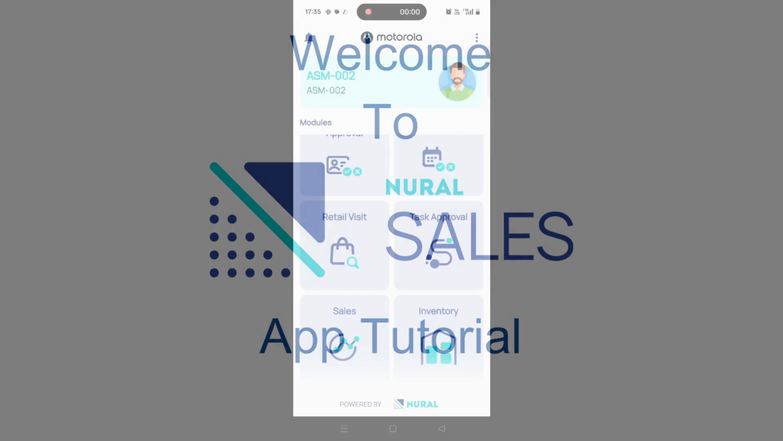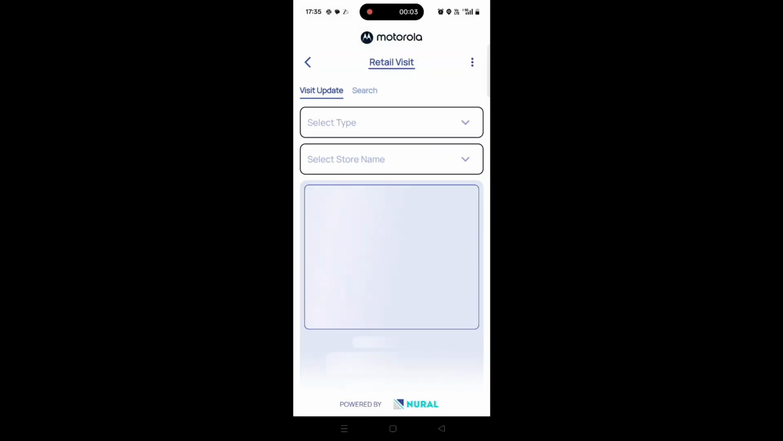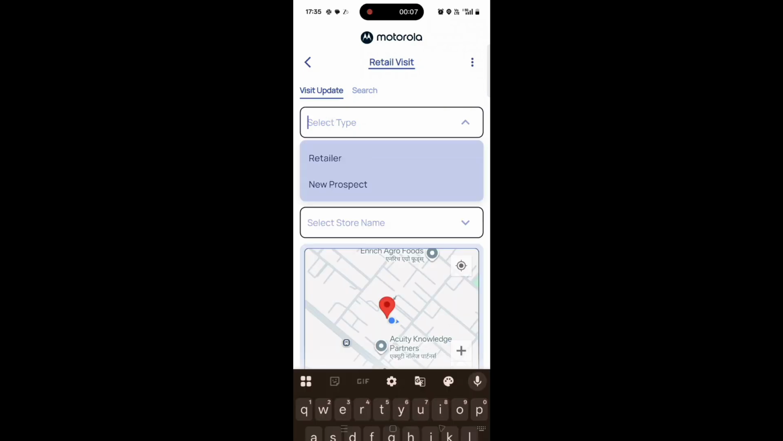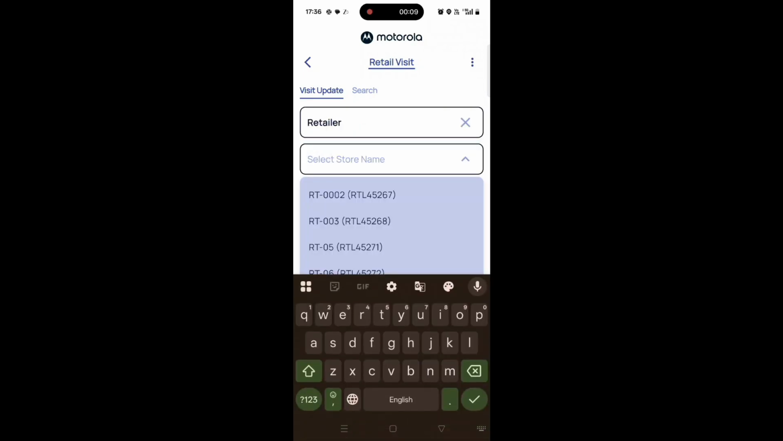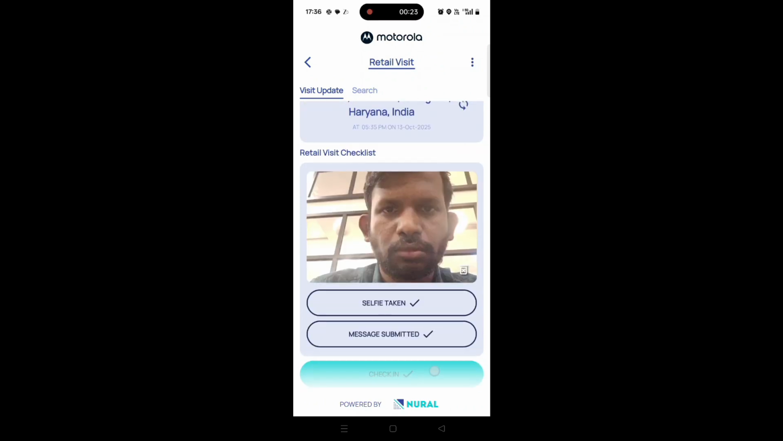Let's get started. Begin by opening the Nural Sales app on your mobile device. From the main dashboard, tap on the Retail Visit tile to access the Retail Visit module. We'll start with a retailer visit. Select the type as retailer, then choose the store from the list where you are currently visiting.